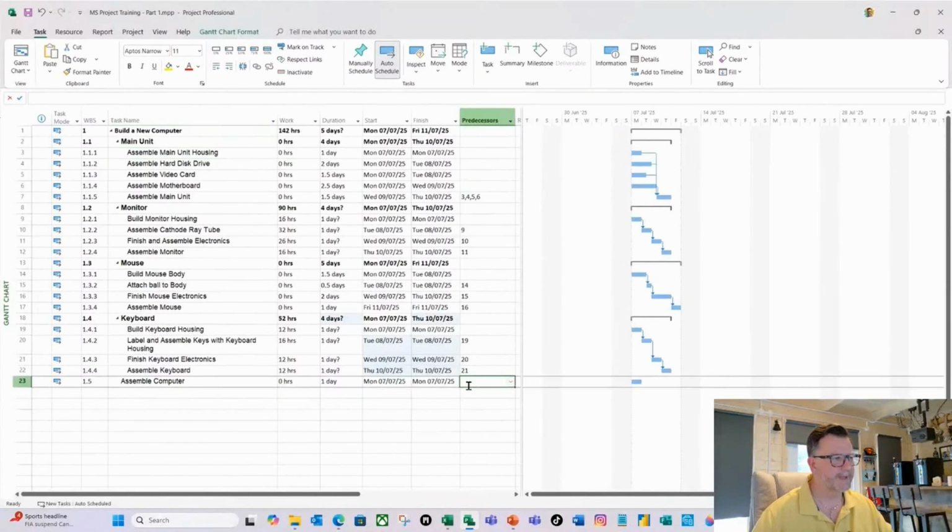So the way that I'm going to do that is assemble main computer. So we've got to build the main unit, and again, if I take a step back, there are schools of thought where it says do not create a dependency against summary tasks. I don't believe that. I believe, don't overuse it, but I think in certain circumstances, it's a really useful functionality in MS Project. So what I'm going to do is I want this to start 2 days after the main unit, the monitor, the mouse, and the keyboard. So because of that quality check that the quality team are doing.